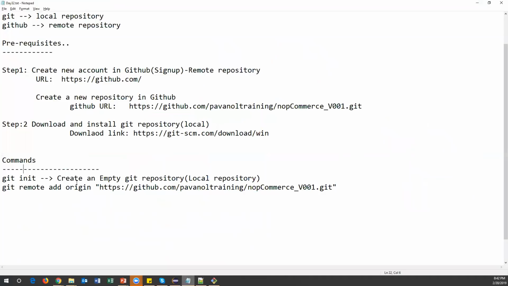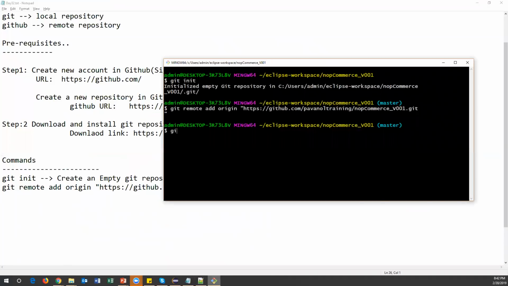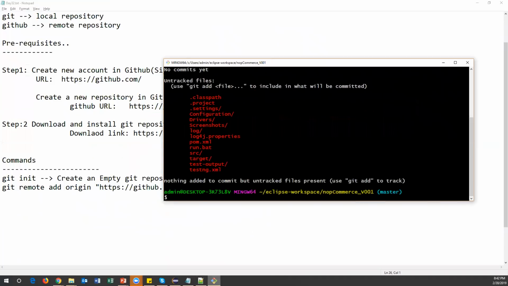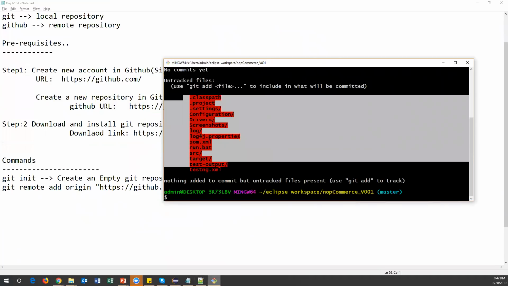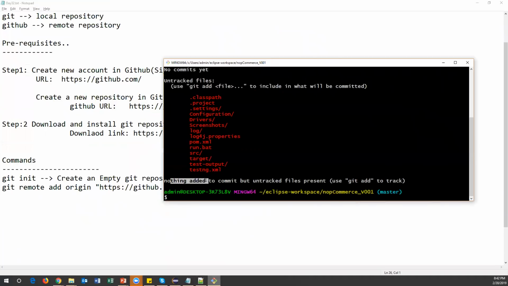Now, two commands I have executed, right? So now let us see the status. Go to this and run git status. This is the command we have to execute every time. This command will show you what folders are ready to commit. What it is saying is, nothing added to commit, but untracked files are present. So what are tracked and untracked files? Untracked files are files that are not yet part of the staging area or the Git repository.